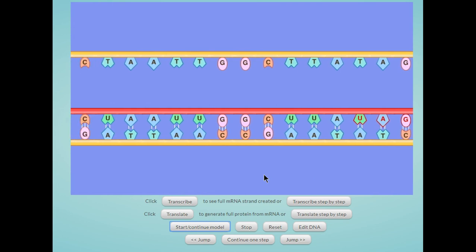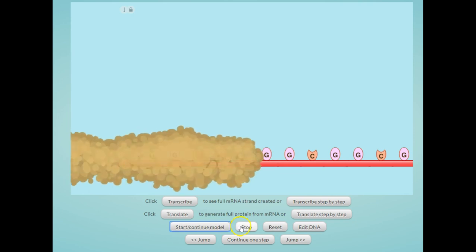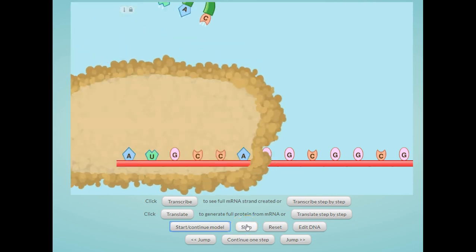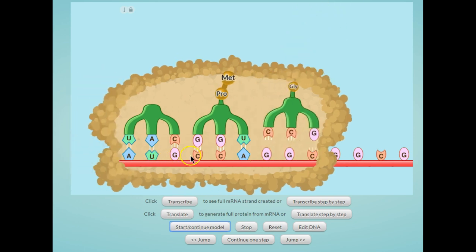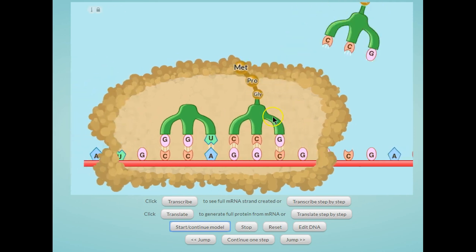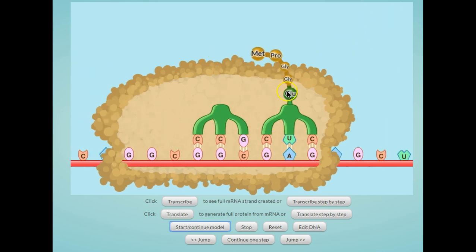Now the messenger RNA is going to detach from the DNA and then hook up to a ribosome. And it's here, then, the second step, where the ribosome is going to read the messenger RNA, in a sense, 3 letters at a time. These carrier molecules are bringing the amino acids. The ribosome will link the amino acids together in the growing protein chain.